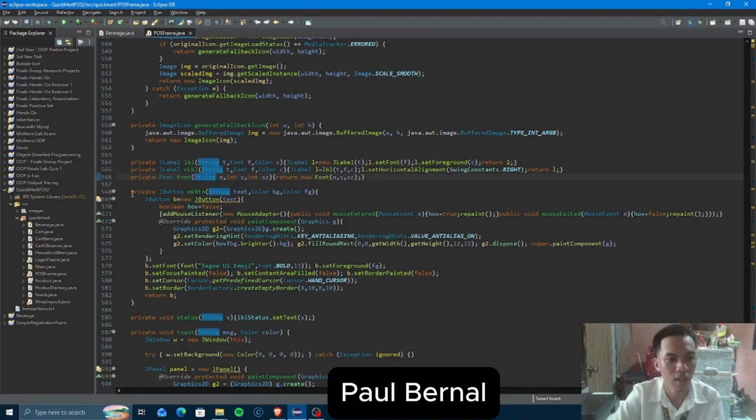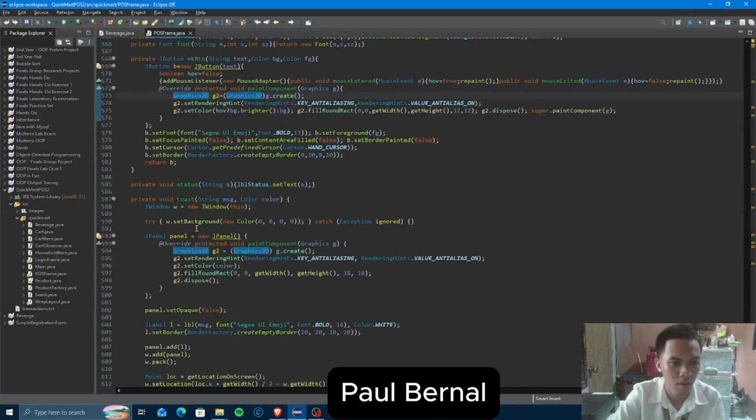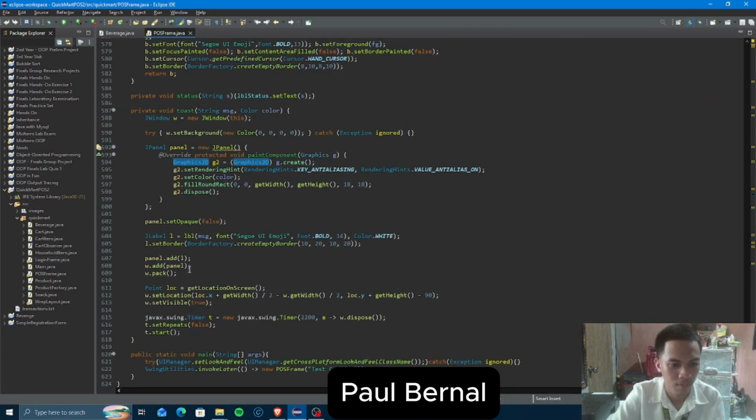Here we have a JButton for the mkButton, with the function name mkButton. Then we have a main class, public static void main String args. We have a try catch for this, so it will be the starter of our system.